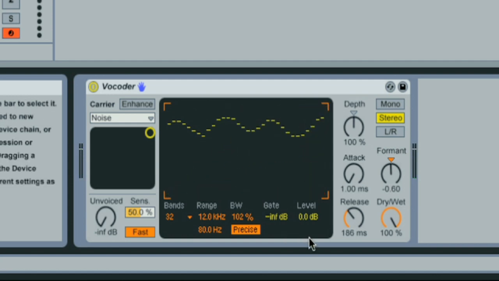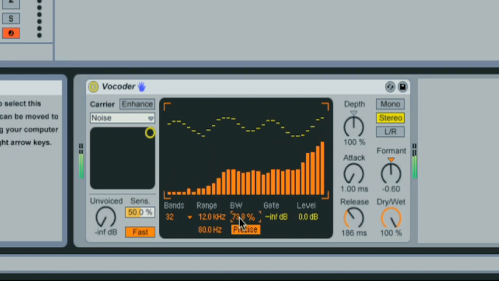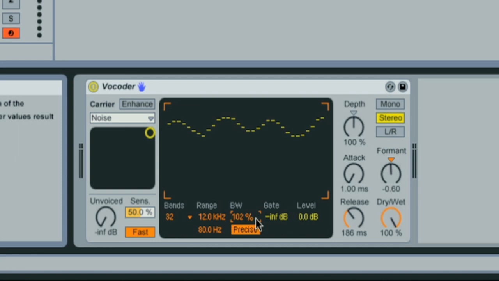You can then change the width of each band here, where lowering the percentage makes the band narrower, and so introduces more tonality into the sound. Lastly, you can shift the entire output up and down the frequency spectrum as follows.